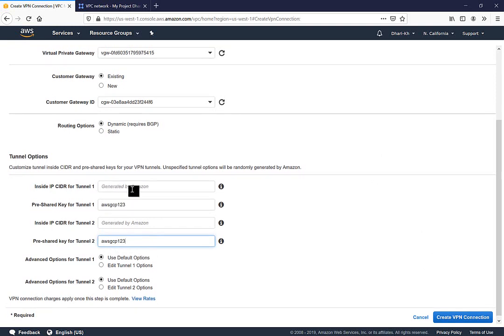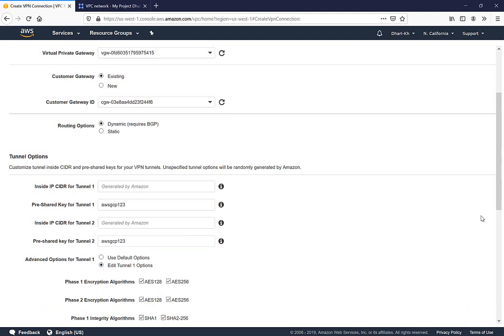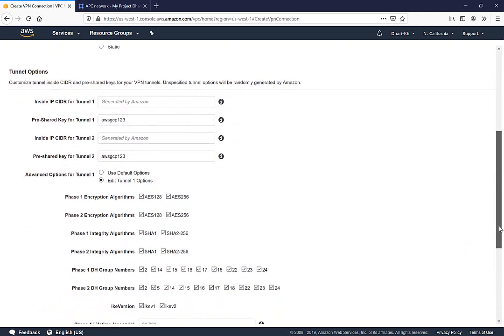All right, you can use a private IP from your side, but AWS always forces you to use 169.254 whatever. So you can use this range, but you can leave it as default. They will use a private IP from this range. How about the IPsec phase 1 and 2, which is the encryption?